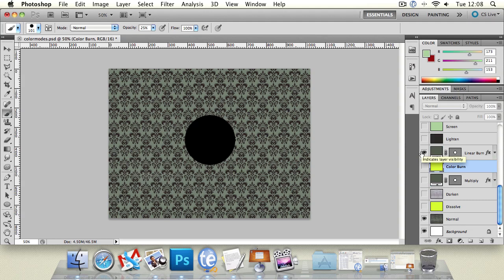Linear burn is in essence like multiply, but the results are a lot more intense. So if we just show you multiply, it has got the darker than the light setting on, but linear burn is essentially a really intense version of that, and because it's quite a dark murky image, it is just black in that case.